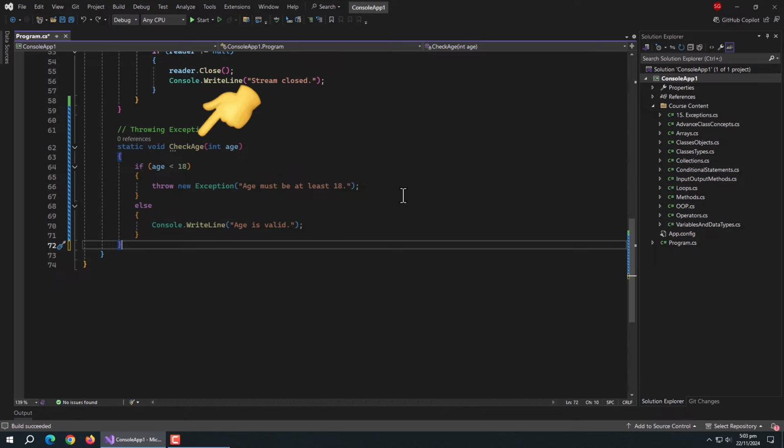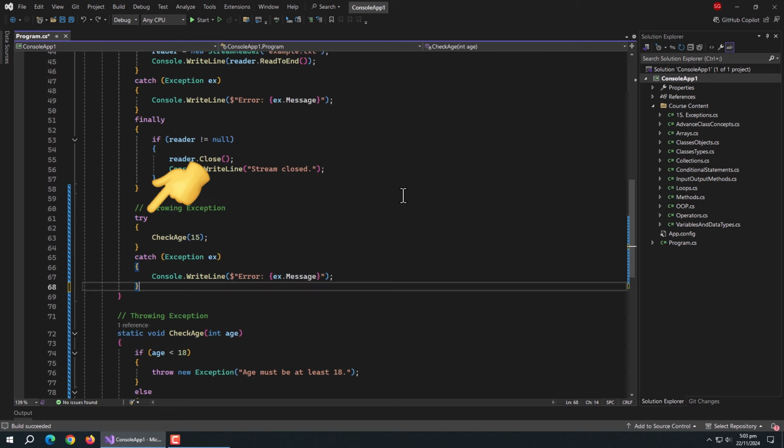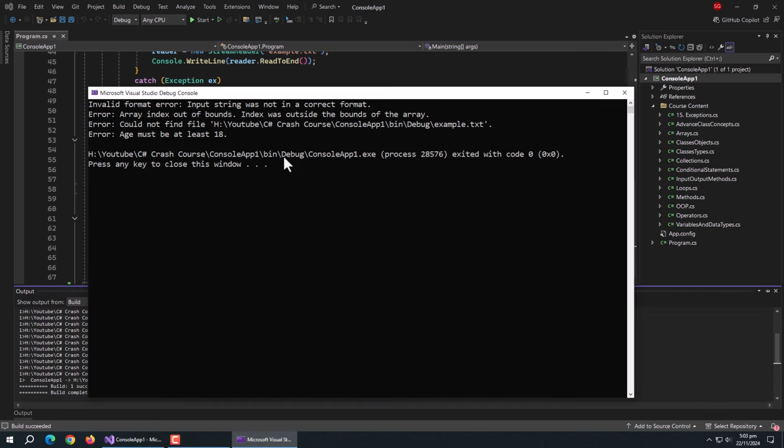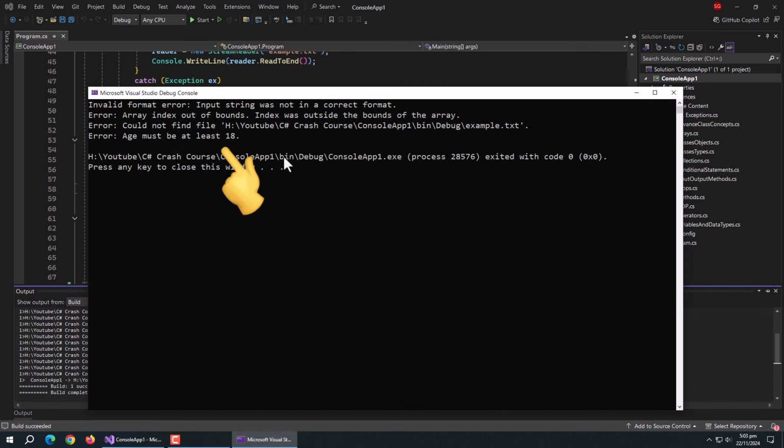Like here, I have a method which takes an integer parameter. Inside it, I used an if statement to check if the age is less than 18. Inside it, I used the throw keyword to throw a new exception and also passed the exception message to it. Then I created a try-catch block and called this method inside the try block and passed an argument which would cause the exception to arise. Next, I created the catch block and printed the exception inside it. Now run the program. Here, the message from the exception is printed. This way, we throw exceptions intentionally.